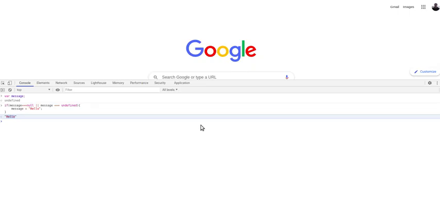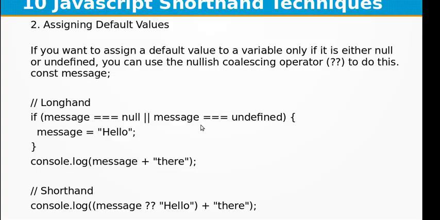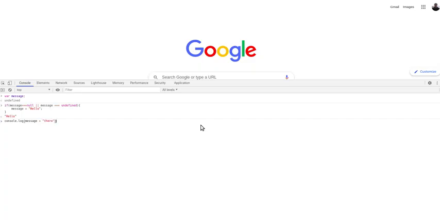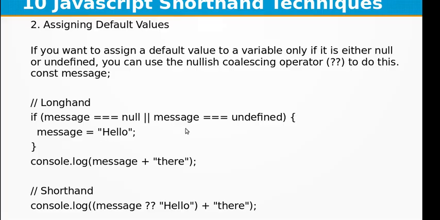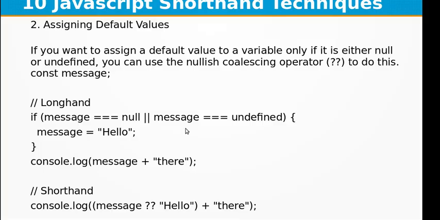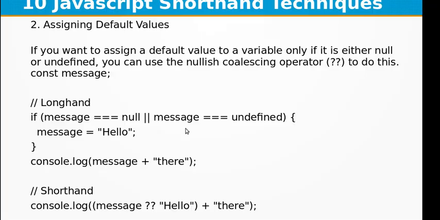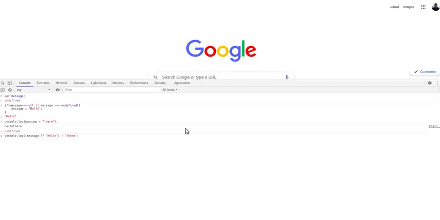If I want to say console.log message plus there, it says hello there. Now the shorthand version of the same functionality can be console.log message, if there is message, then concat with hello, otherwise there. So we have hello there.